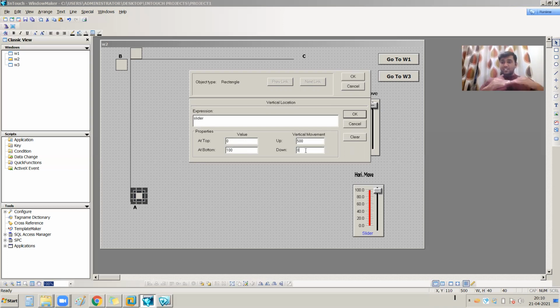While my slider is 0, it should be at the down position. That means it should be at position A. And while my slider is 100, it should be at position B. That means 500 upside. So that is the difference that I need to make in the settings. Why am I doing this kind of stuff again and again? Just for your better explanation.